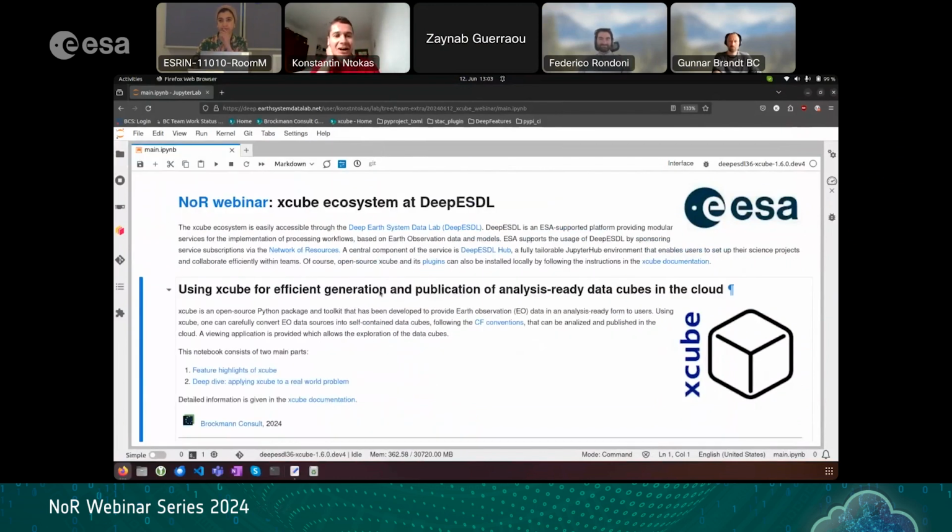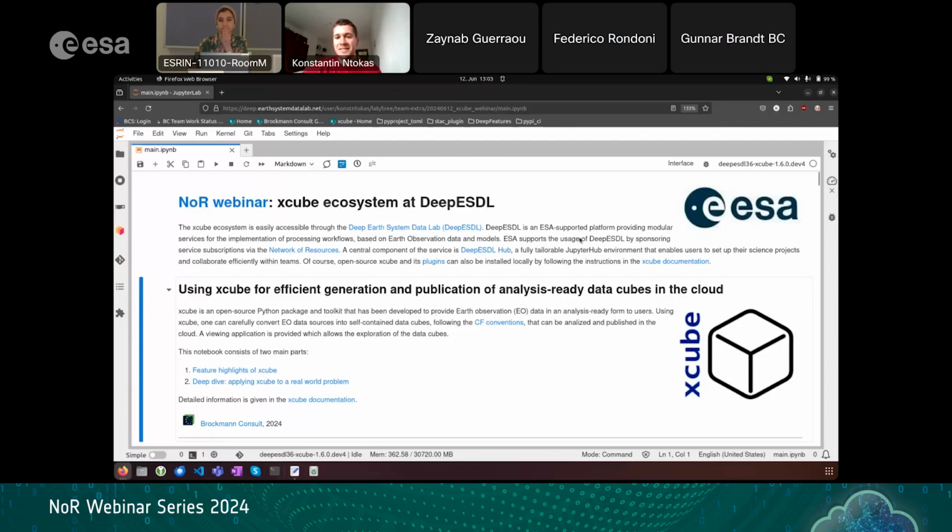Okay, so I will give you a little overview of the XCUBE ecosystem at DeepESDL. DeepESDL stands for Deep Earth System Data Lab, and it is an ESA-supported platform which provides modular services to implement processing workflows based on EO data and models. And ESA supports the usage of DeepESDL by sponsoring service subscription via the Network of Resources.